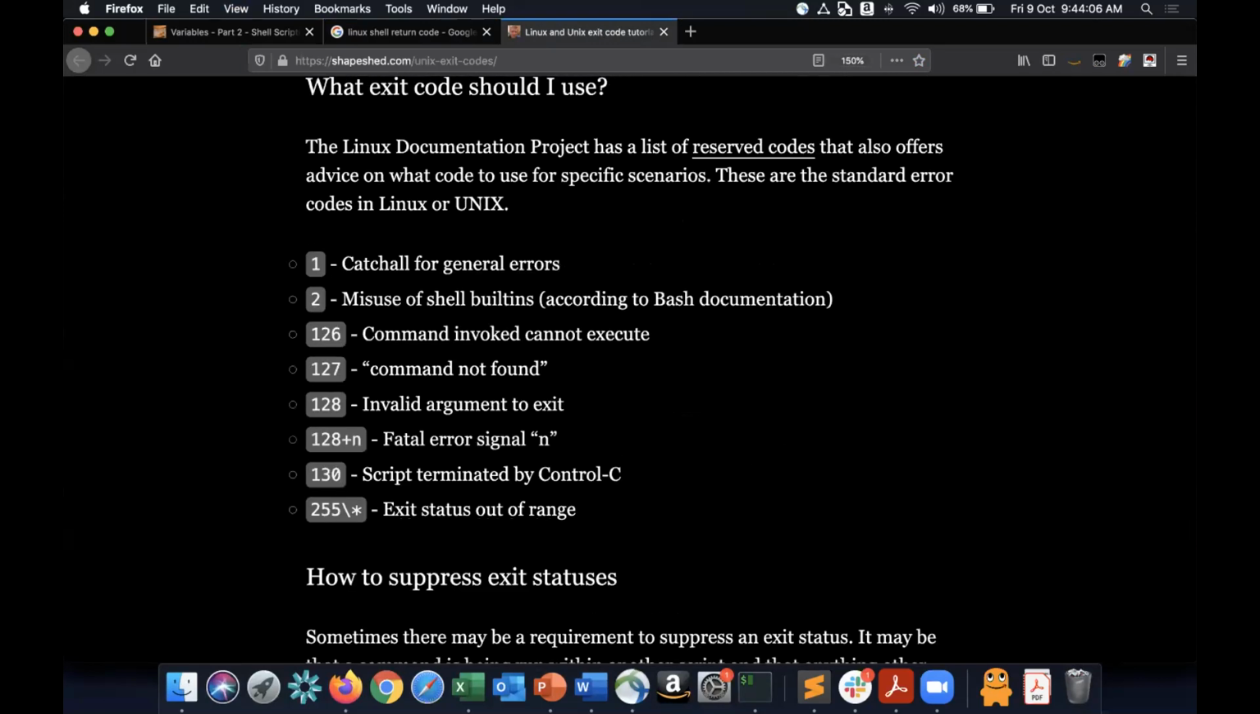Okay, so if you see here, 1 is a catch-all for general errors, wherever it is not specific, right? 2 is misuse of shell built-ins according to the bash documentation. Whenever you have misused the built-in shell commands, it will throw 2 as the error. 126 is command invoked cannot execute, for whatever reasons.